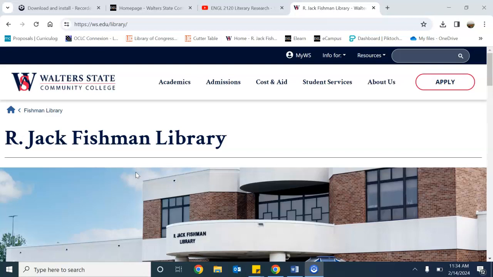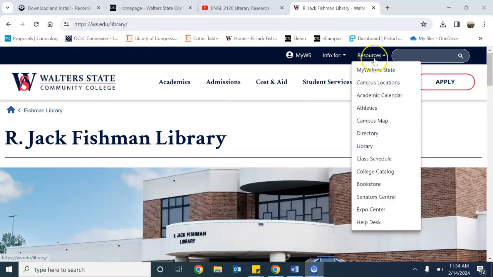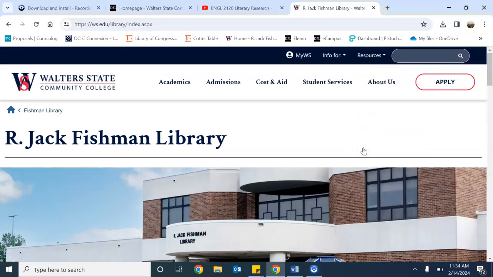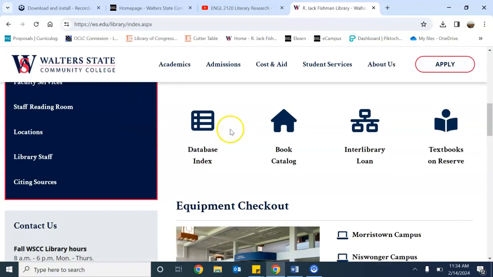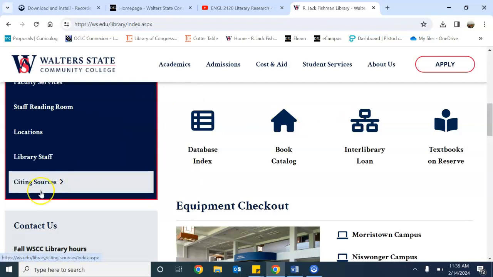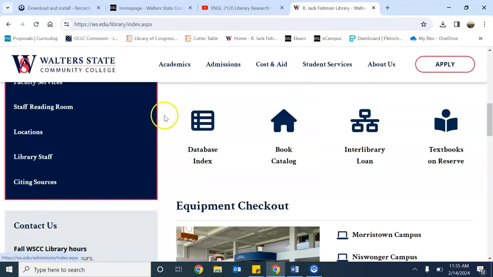So we will begin on the Walter State library homepage, and it has actually changed since last semester. So it's just ws.edu/library, or on the Walter State page, you can go to resources and click on library from there. So a couple ways of accessing this. When you scroll down to around the middle of the page, you'll see the database index, the book catalog, interlibrary loan, etc. Here is how to cite those sources that I referenced in the first video.